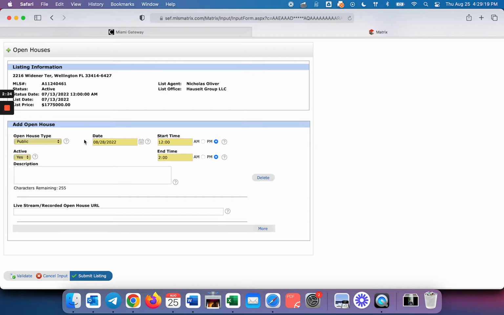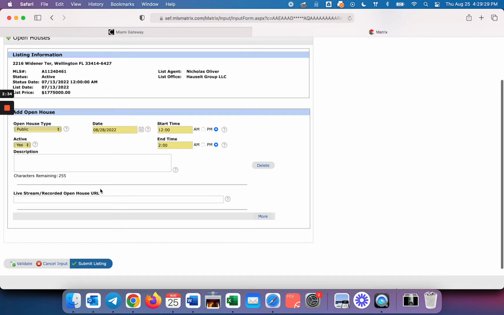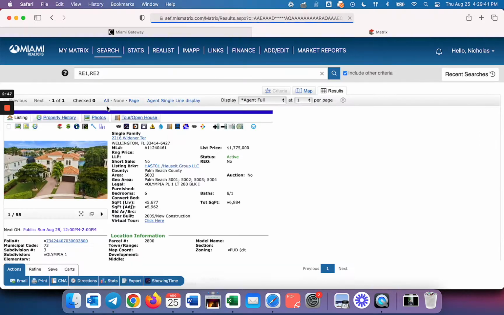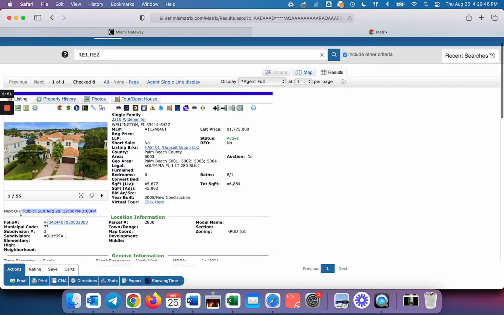So just to confirm, public, always put active, 12 to 2 p.m. We did delete the old one just to avoid any confusion. And that's pretty much it. So go ahead and hit submit. And you'll know that you did it if you get this notification here that the listing has been updated successfully. So if you click on the MLS number again, just to be extra sure, scroll down and you'll see here that the open house has in fact been added.